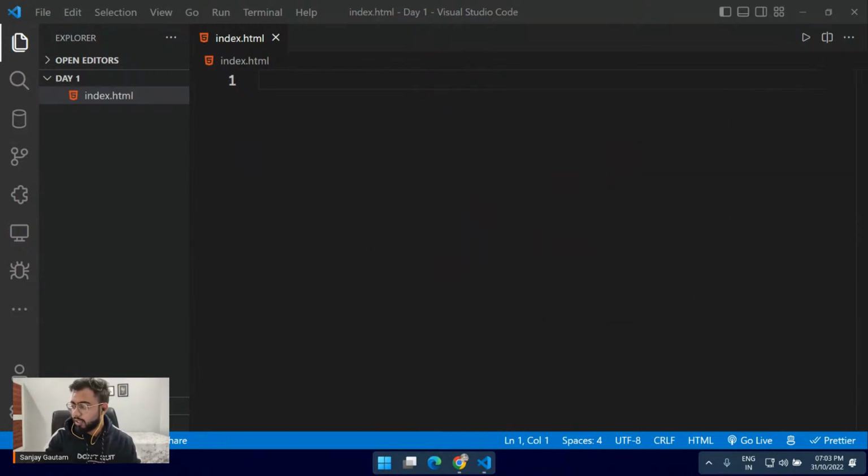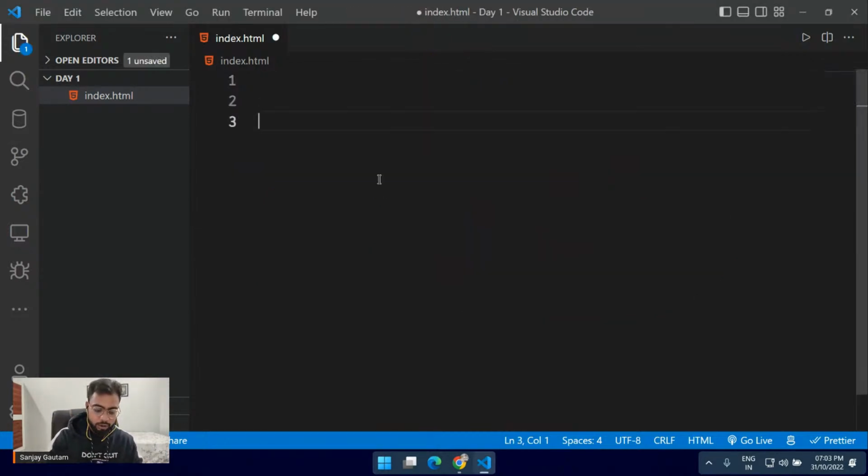Let me show you one tag example. h1 is a tag. We call this the heading tag. How to write a tag? To write a tag, just use these arrow brackets. Inside this arrow bracket, write your tag name. So h1, we just use this arrow bracket.